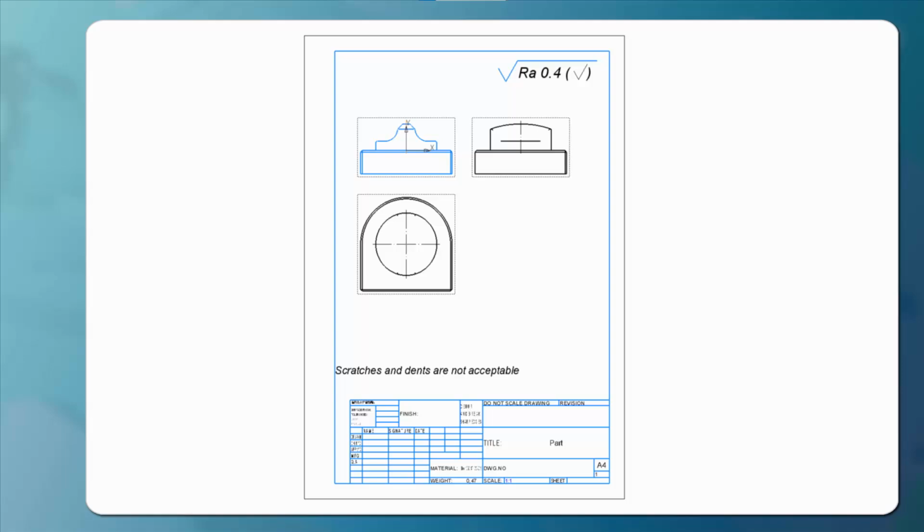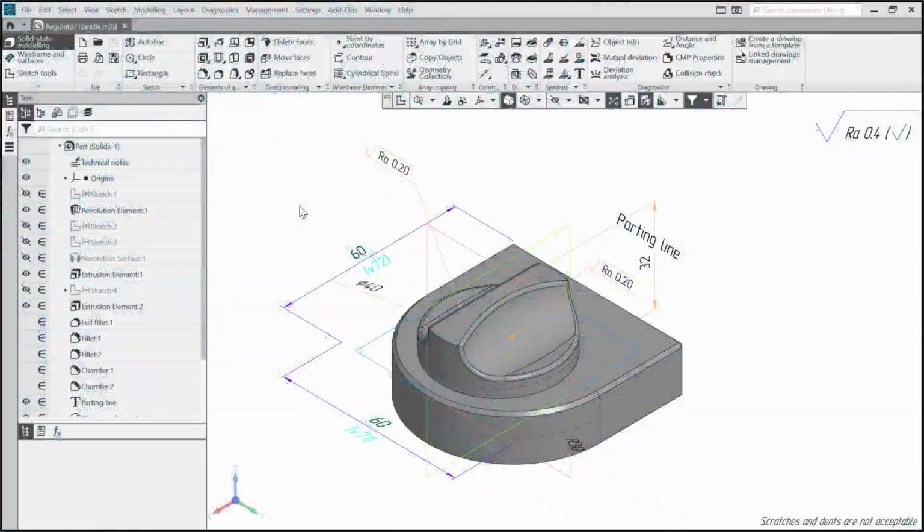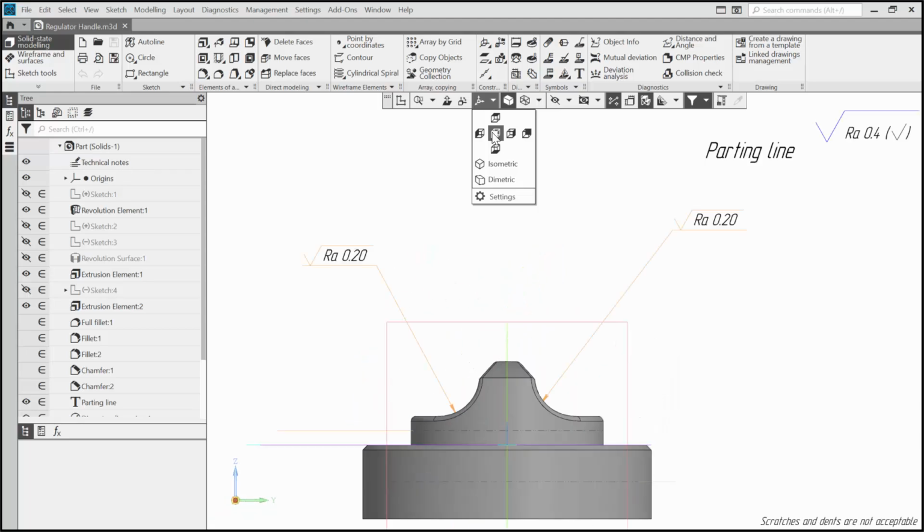In this video, we'll generate the drawing of the handle and transfer the annotations from the model. Let's check the front view before generating the drawing. I'd prefer to change it.